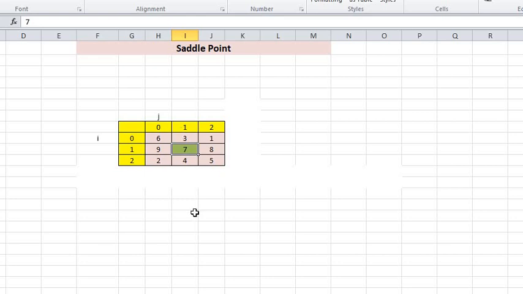Let us find, do we have any other saddle point in our matrix? Talk about 8. Is 8 the smallest? No. 2. Is 2 the smallest in its row? Yes, but 2 is not the largest one. 4. 4 is not the smallest one. 5. 5 is also not the smallest one. Therefore, it is very clear that only 7 is the element which is smallest in its row and largest in its column. Now, how are we going to find that out?